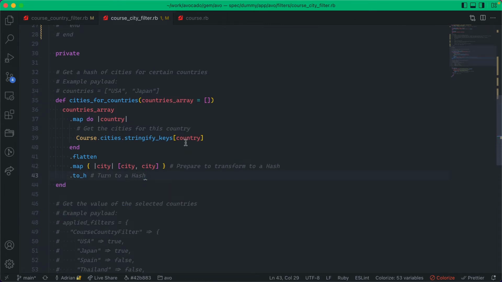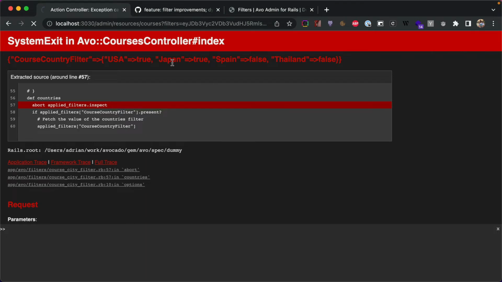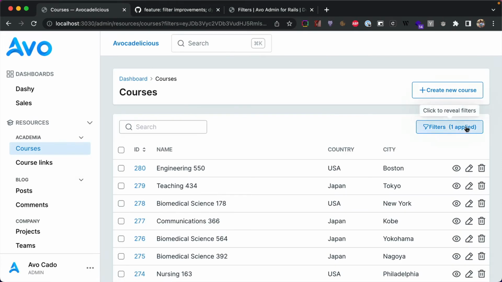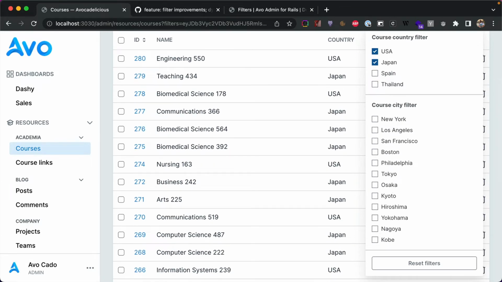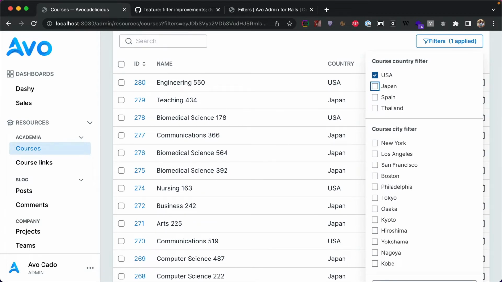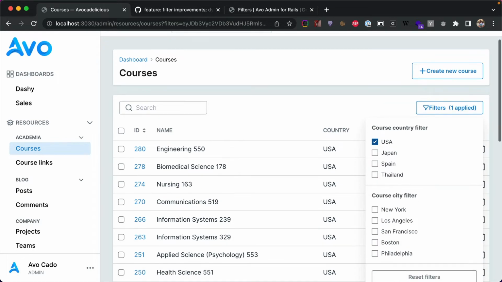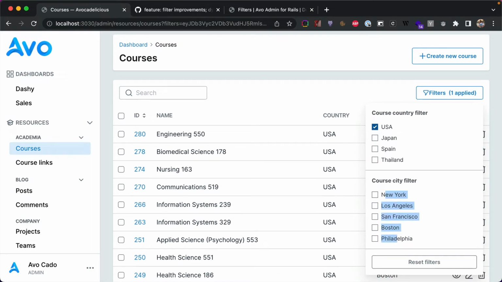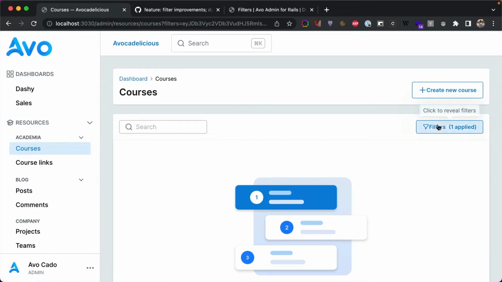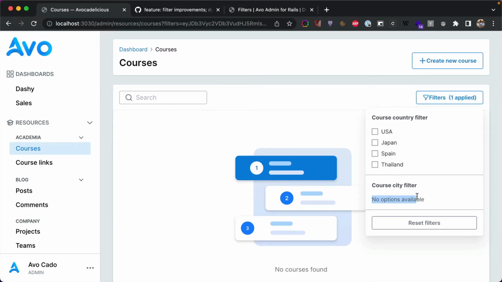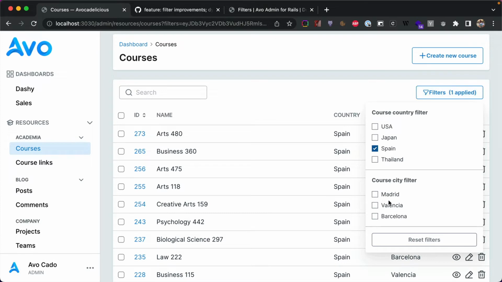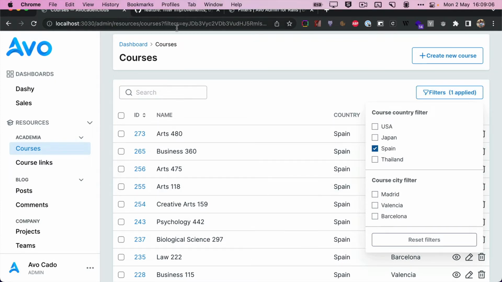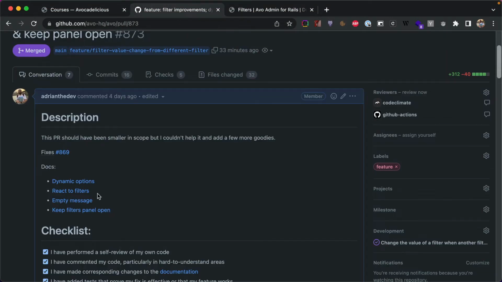Cool. Now, why is this powerful? Now this is powerful because this filter, the second one, responds with different options to the first one. So if I uncheck Japan, you'll only see US cities. If I uncheck USA, we have no options available. If I check Spain, we'll see all the cities from Spain, right? So this is very powerful.